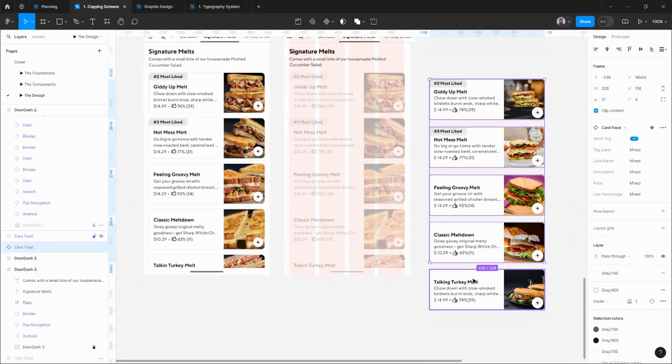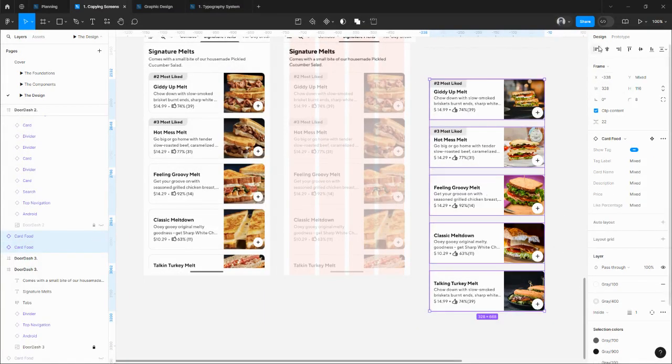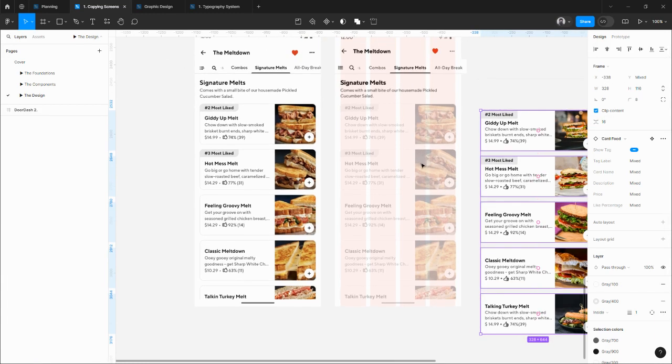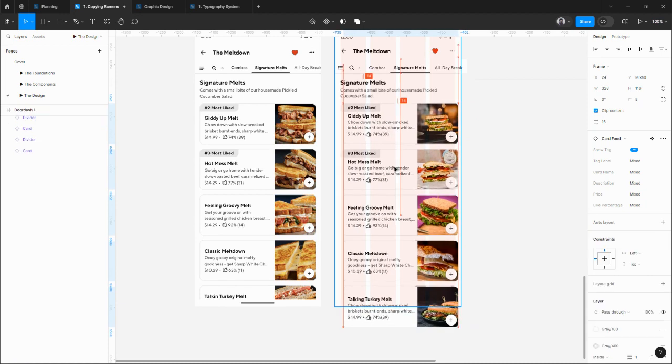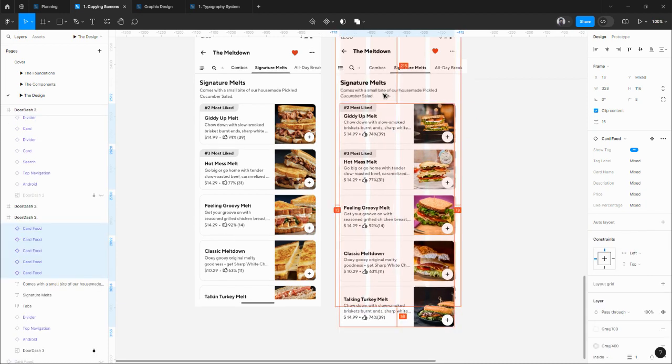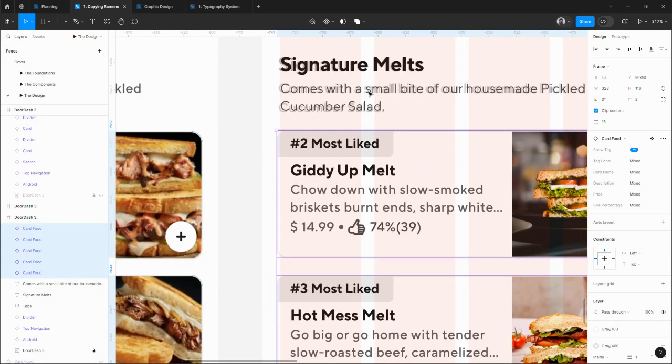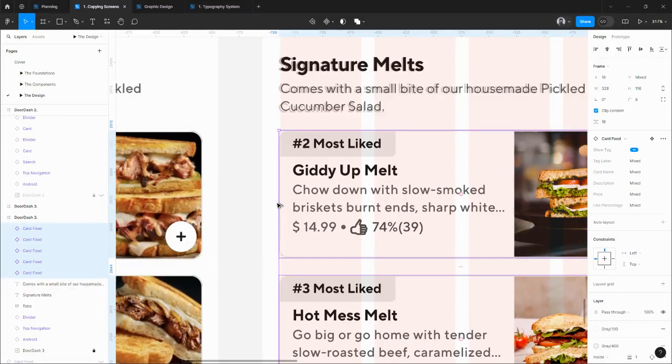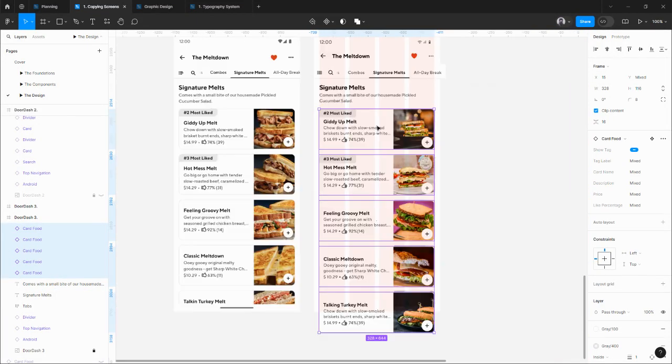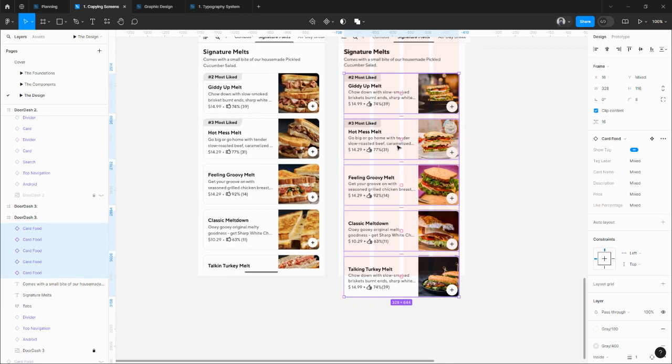I'm just going to bring all the cards. First I fix the alignments and keep the spacing to 16, placing them all where I want them to be, and fixing the padding and the margins. So yeah, this is the position I want them to be in, and this is where the margin tells us.